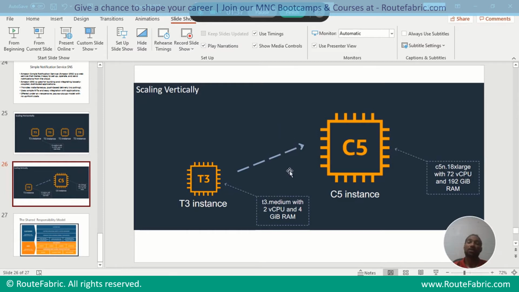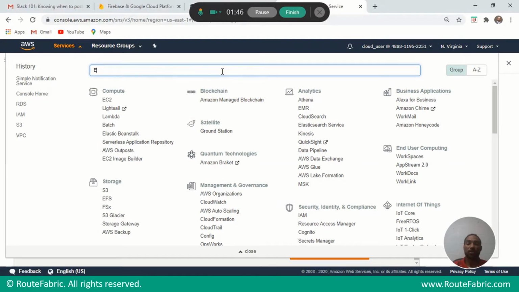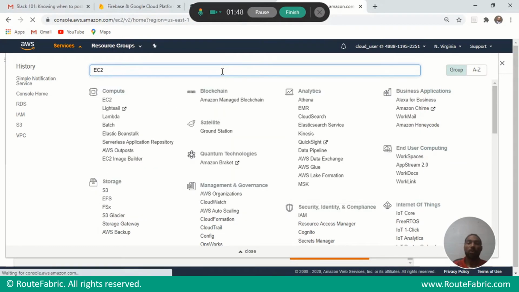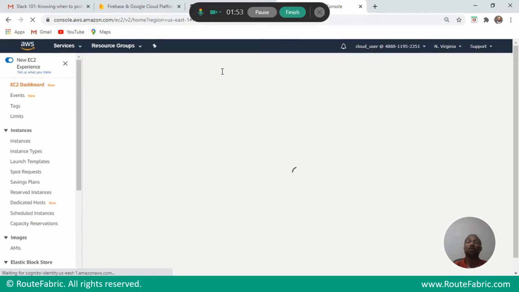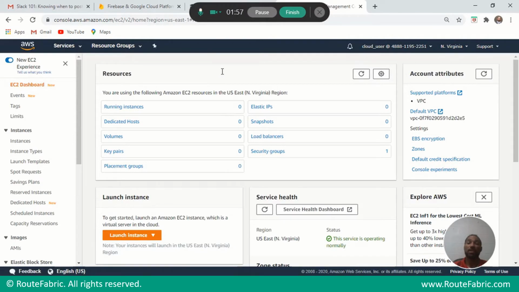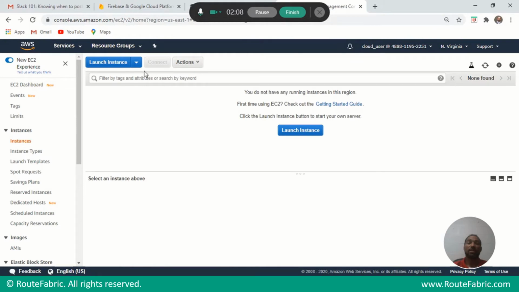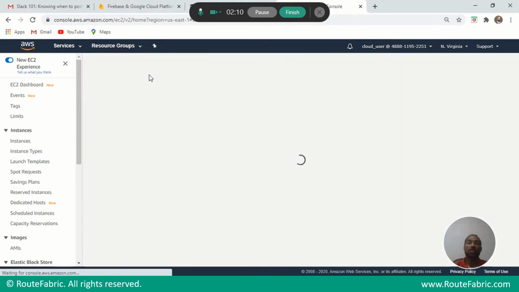We're going to go to the console and take a look at where we can see these differences. Here in the console, we're just going to go to EC2, and we're going to spin up an EC2 instance and look at the configurations to see where horizontal scaling and vertical scaling will be applicable. Run instance. Let's launch an instance.